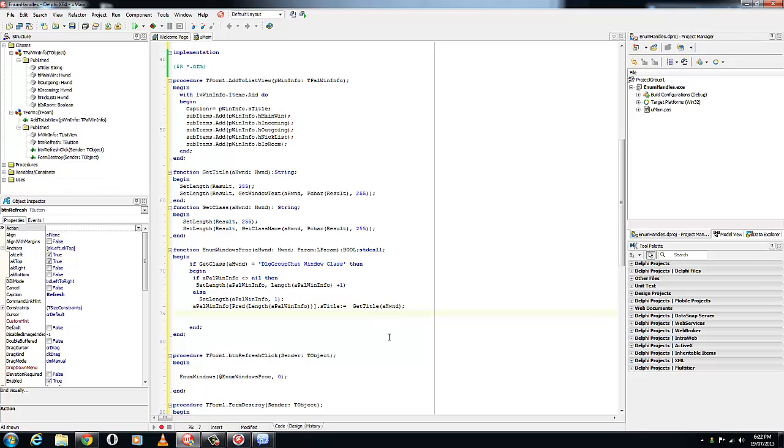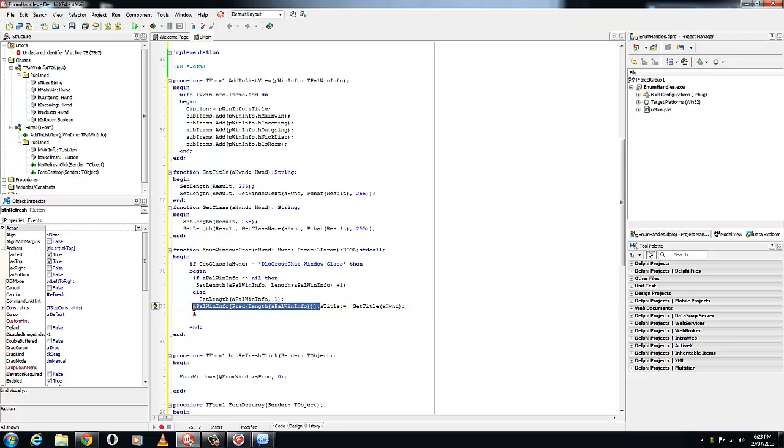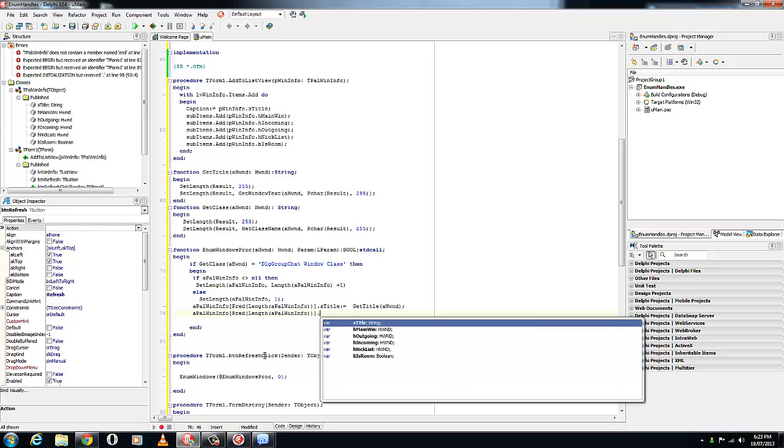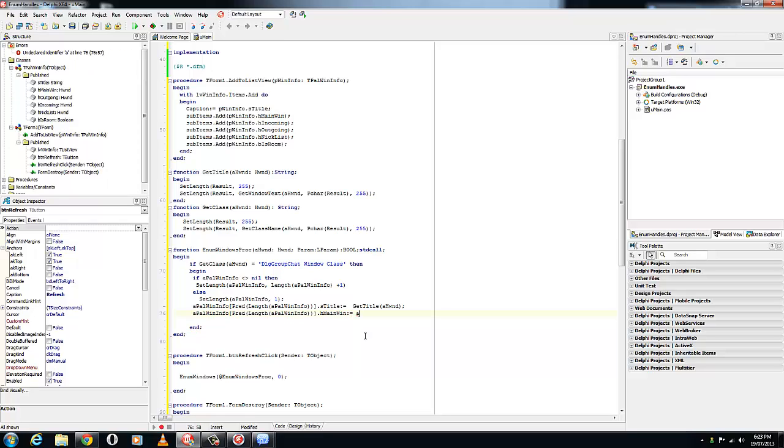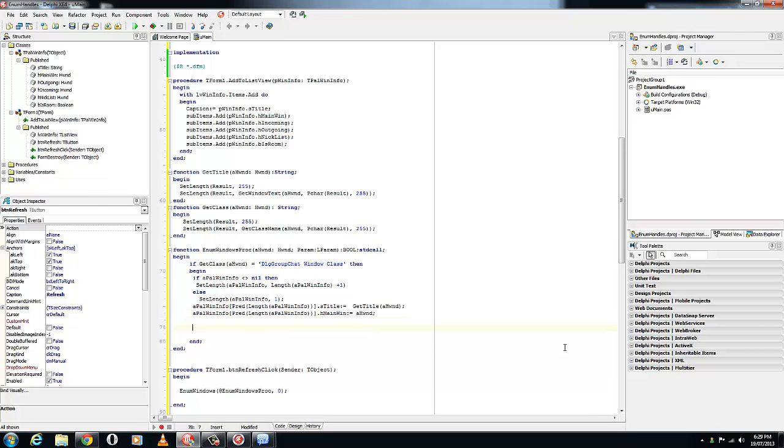So now we've set the element that we're up to, we've set the title, or the record that we're up to, we've set the title. The next thing we want to do, I guess we can set the handle now. So we'll use this. It's obviously the current handle that we're at. So we set the handle, and now we have those two.